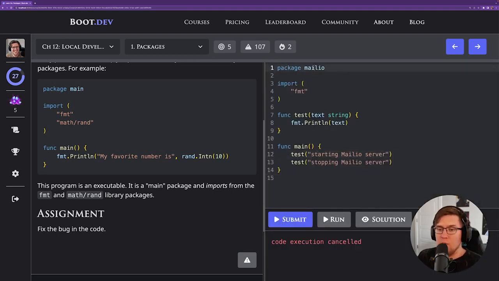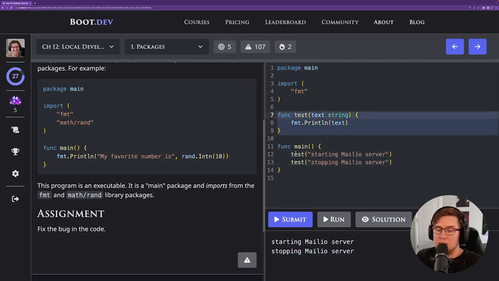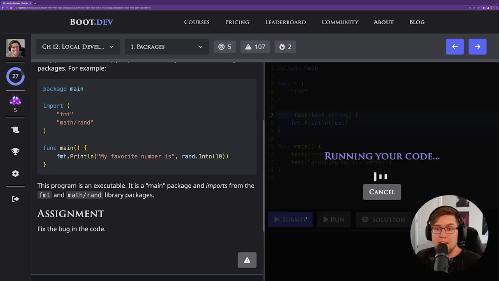In order to fix this, all we need to do is update this to be a main package so that we get as output for our code a runnable executable, a script that we can actually execute in the browser. So let's go ahead and run that. And we get starting Mailio server, stopping Mailio server, kind of as we would expect based on this code here. So I'm going to go ahead and submit that.